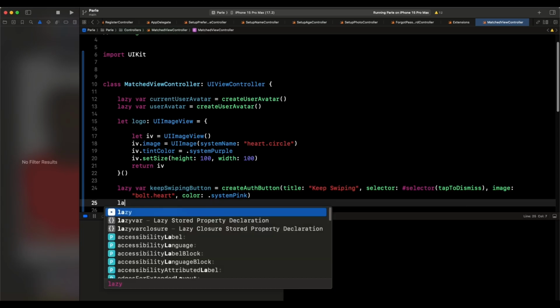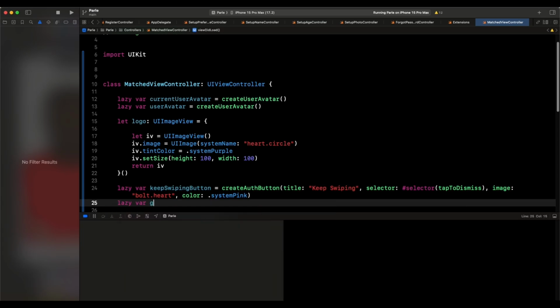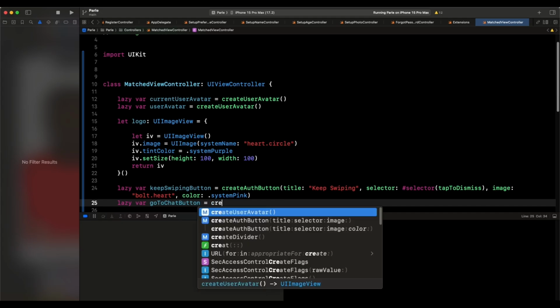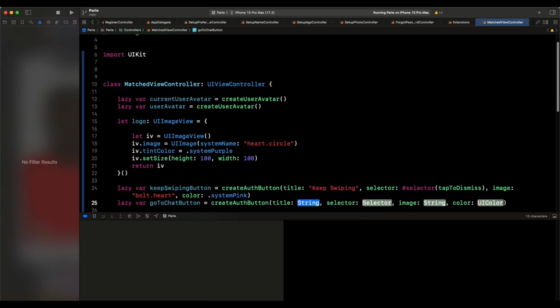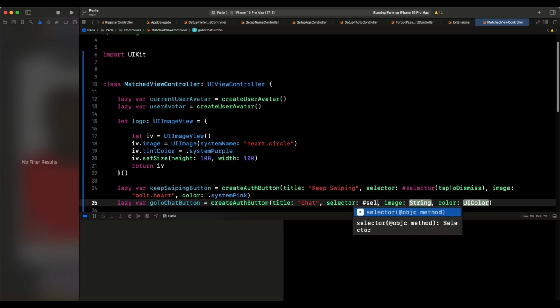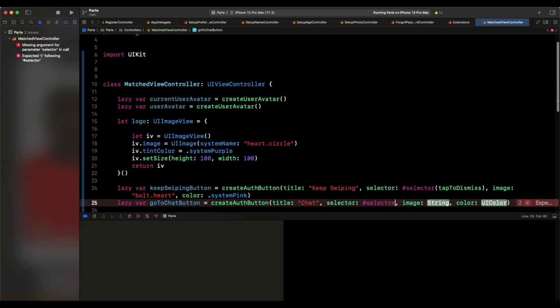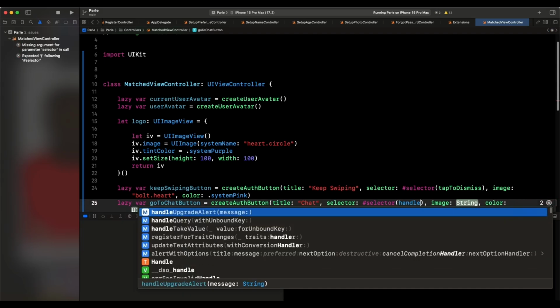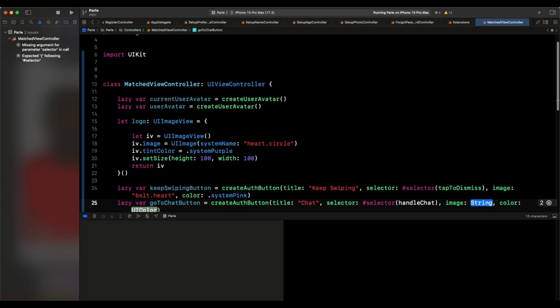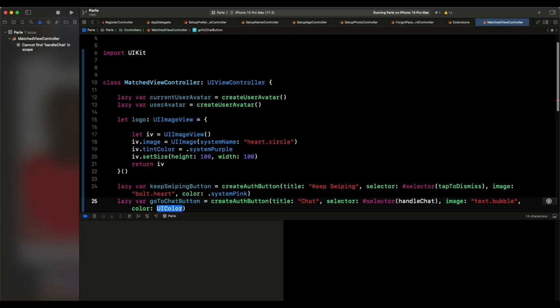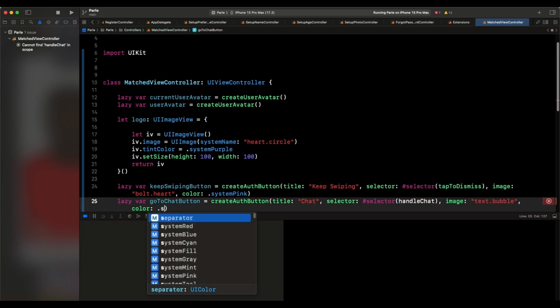That's just going to be the lazy var, and this one is going to be called the goToChatButton, and it's going to be the createAuthButton, and we want this one. The title is going to be chat, and the selector is going to be hashtag selector, doesn't exist yet, and this one is going to be called handleChat. Come here, say handleChat like so. The image in question is going to be text.bubble, and the color in question is going to be system green. So we say systemGreen, not gray, green.